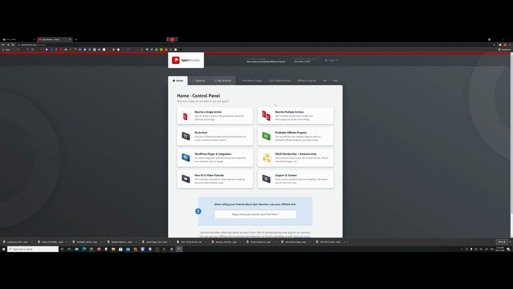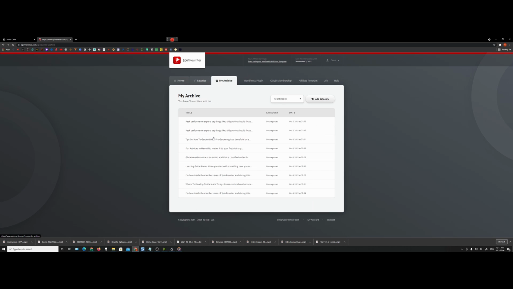So now here we are inside the Spin Rewriter website. As you can see in the Home Control panel, you have access to multiple options. The first option, on the left, is rewrite a single article, which is pretty self-explanatory. This is where the magic of Spin Rewriter 12 happens. The option right below is the archive section, where you will be able to manage all the articles that you have made, even the drafts.